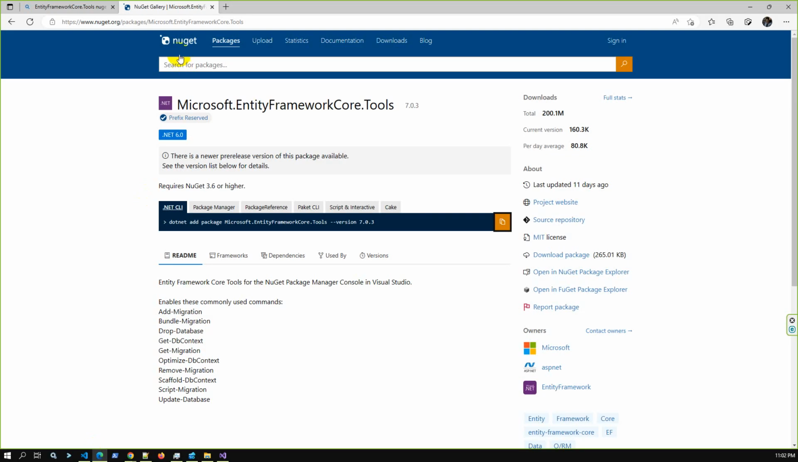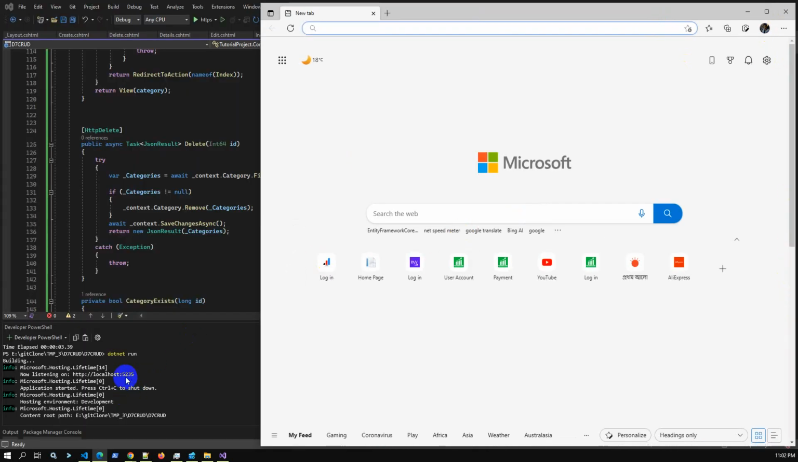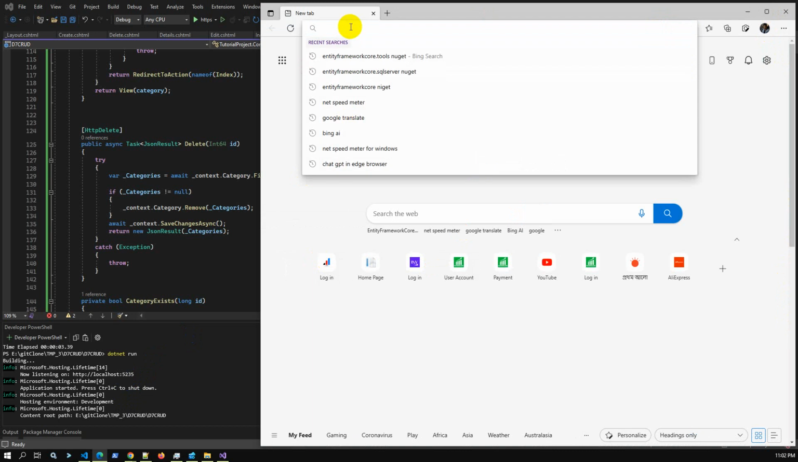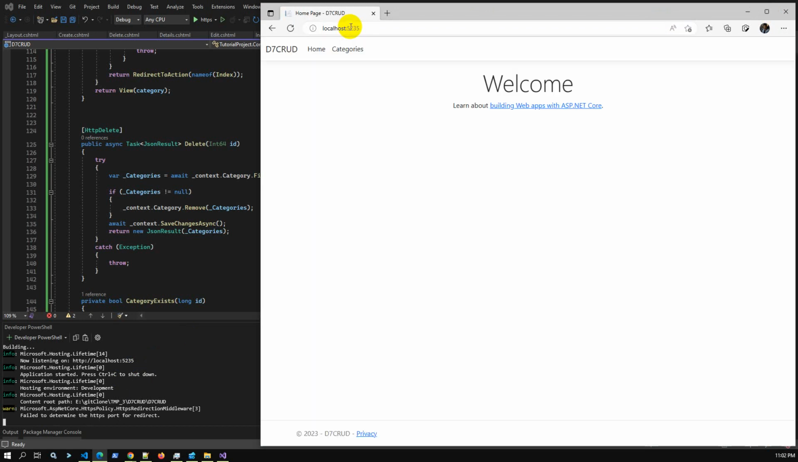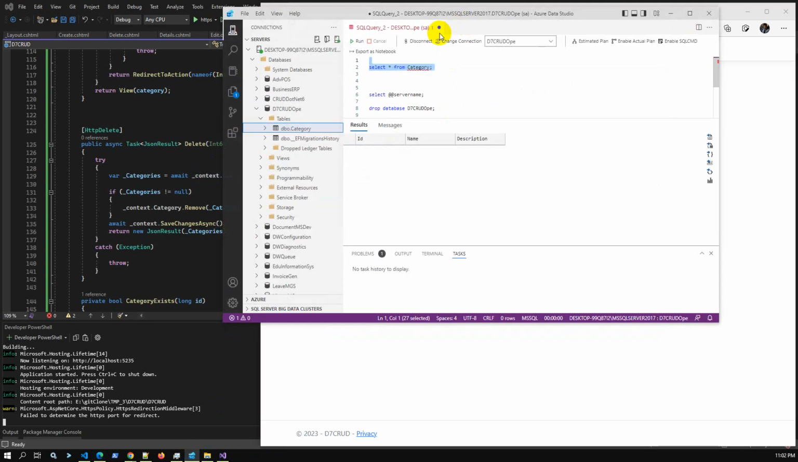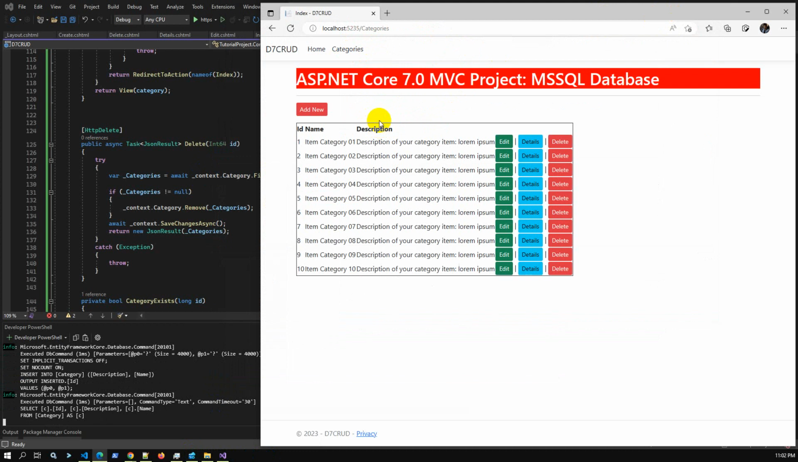If we run this project now, our default port is 5235, localhost 5235. The project ran successfully, and the data has not been created yet. Once we click the categories index, then the default data will be created.